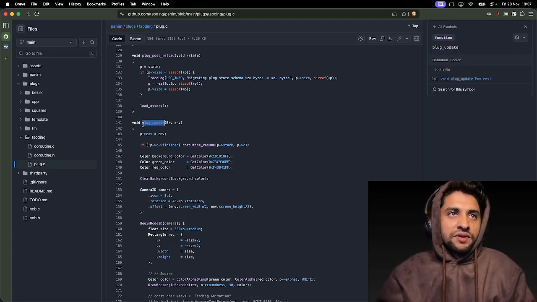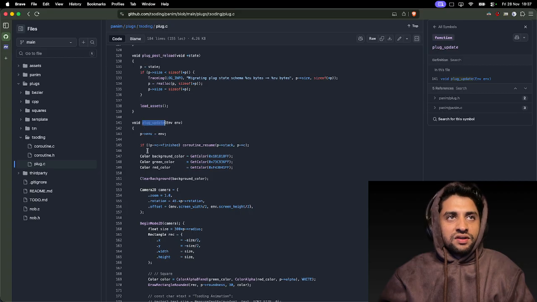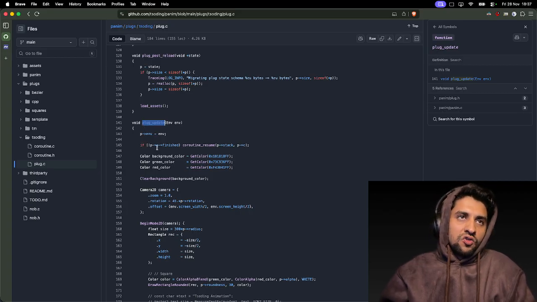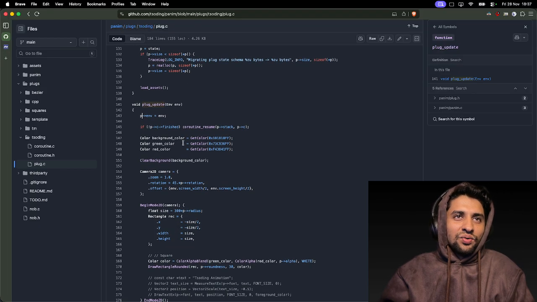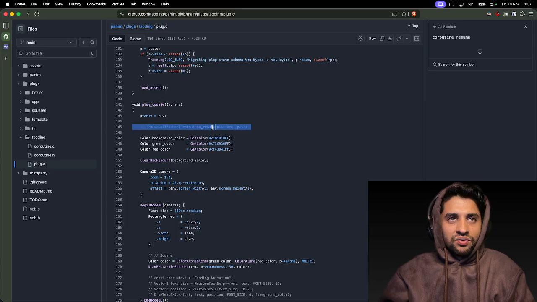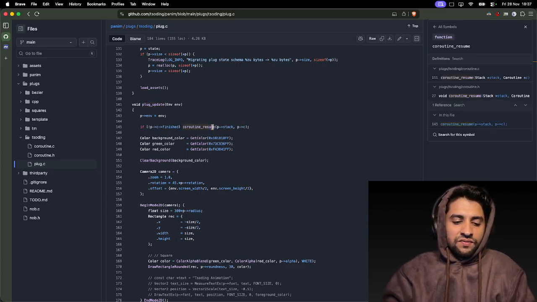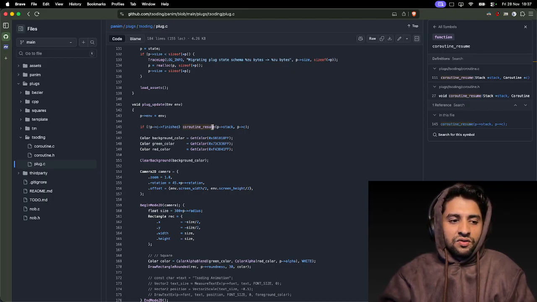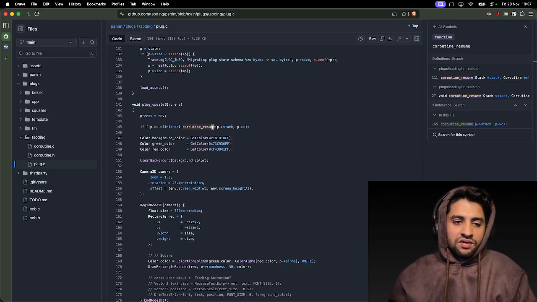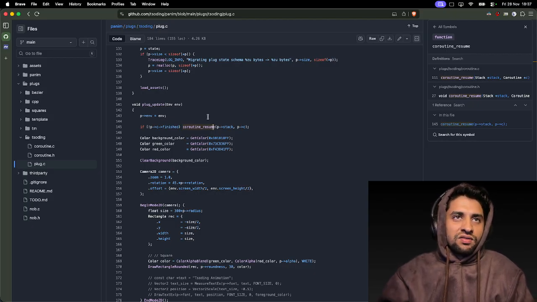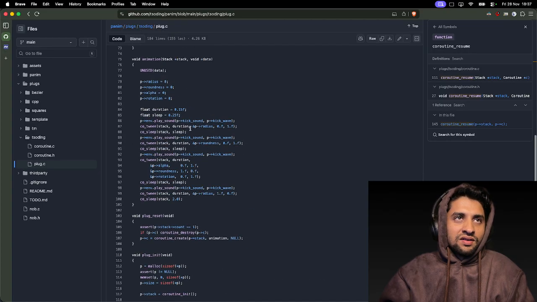So this blog update will be rendered in every frame of the animation, right? And here he's resuming a coroutine. He gets a coroutine from, I don't know, this P is something. I don't really know what P is, but from somewhere he gets a coroutine and then he resumes it. So for every frame, he is trying to resume the list of coroutines.